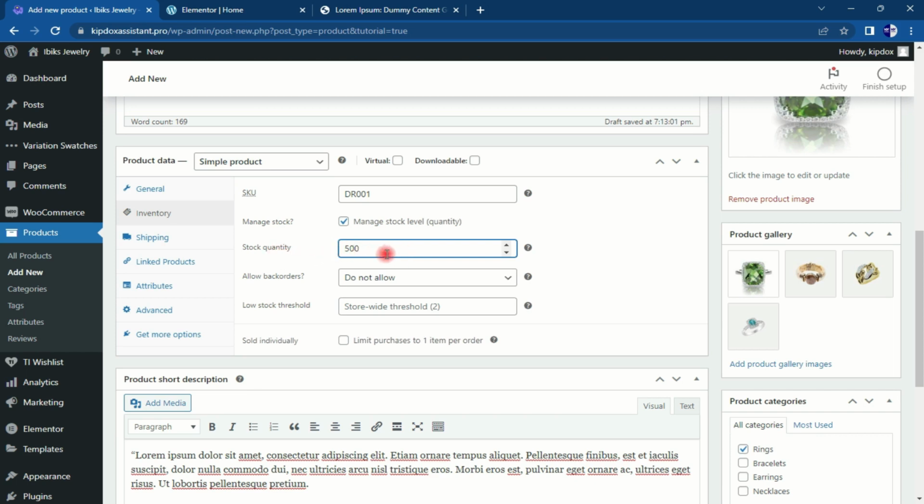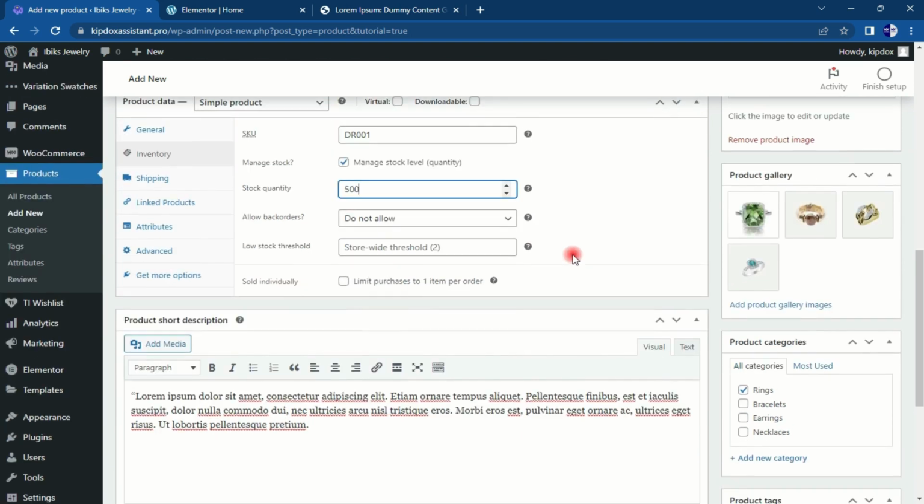So you can add it the moment they buy all 500 products, then you will see not in stock or do not allow. You can just give the comments here, so you can see sold individually. You can limit it to maybe 1 per product, or you want people to just buy it once. So you can just come here and make sure that you have your settings down here.